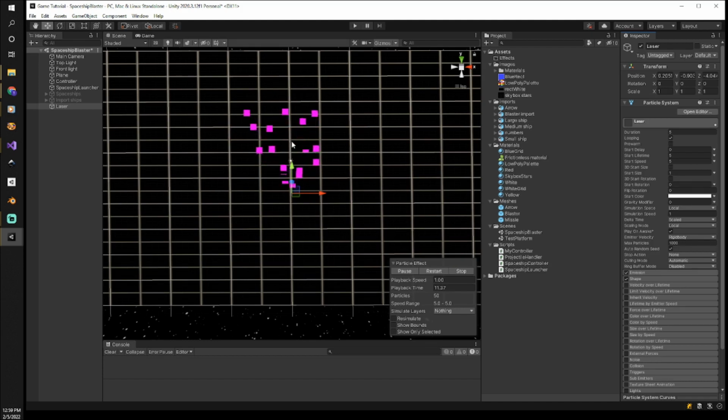And as you see, they're pink because they have no image that they're using. So what we're going to do here is set all of these settings in the particle system in order to get a more laser look.